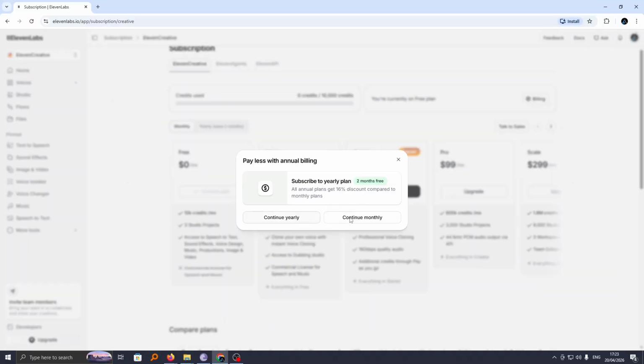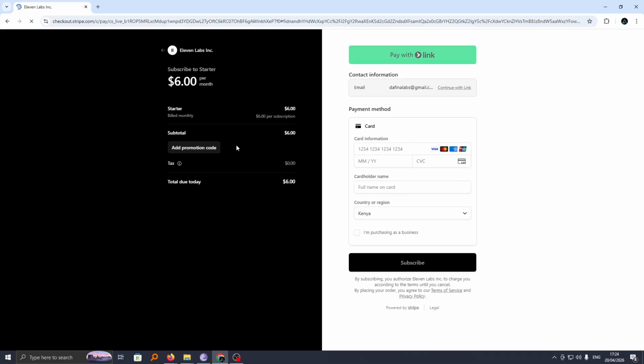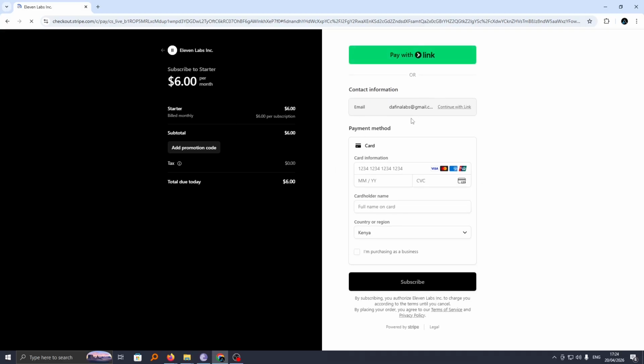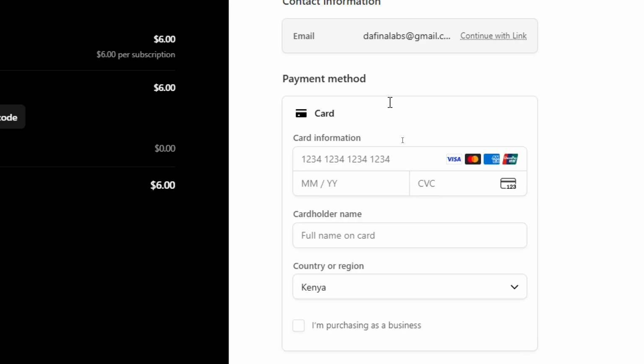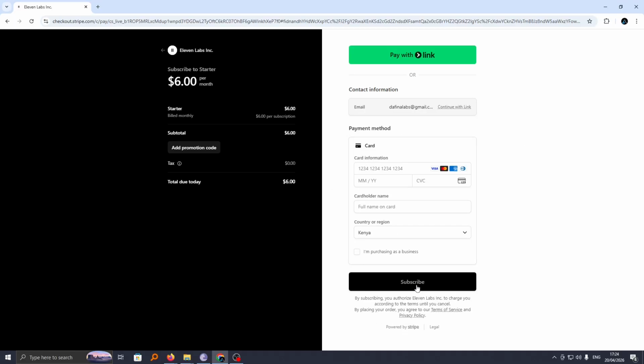Once you have decided you want to go with any of these, click on continue, and then you will be redirected to the payment page where you can now enter your payment details, that is your card information, before you can subscribe. So that's how you can upgrade on ElevenLabs.